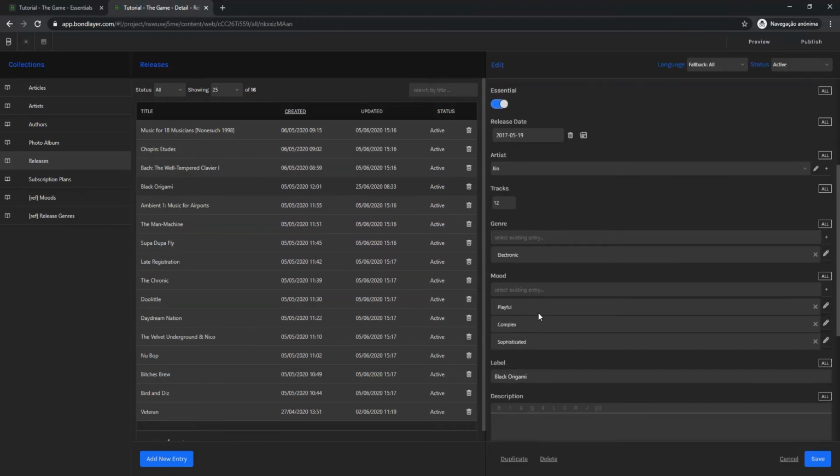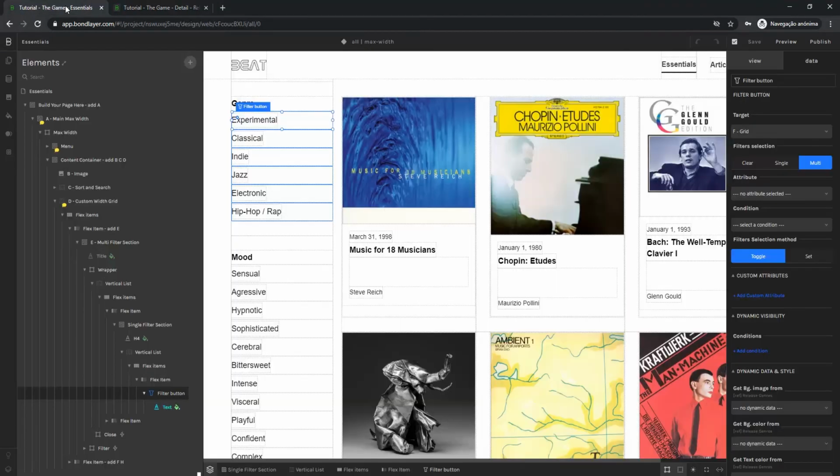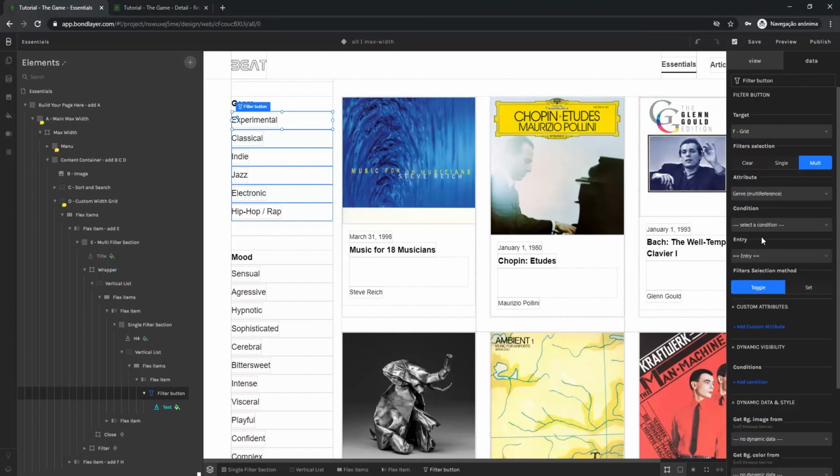The same thing happens with moods, which connects the releases collection to the moods collection. We're going to use these 2 attributes to filter. I'm going to come back to the app. And as you can see, we have a list of genres here. So the attribute we're going to select is the genre's multi-reference. The condition that we're going to use is the contains current item 1.